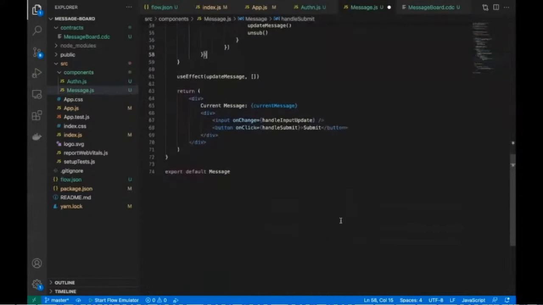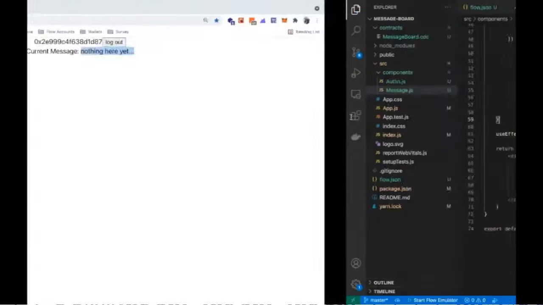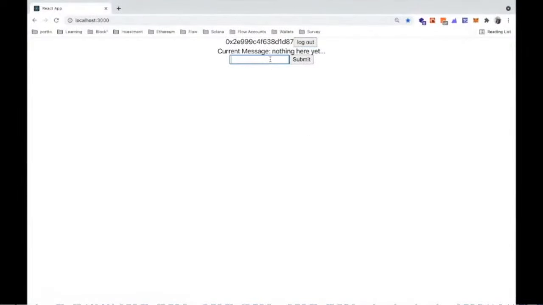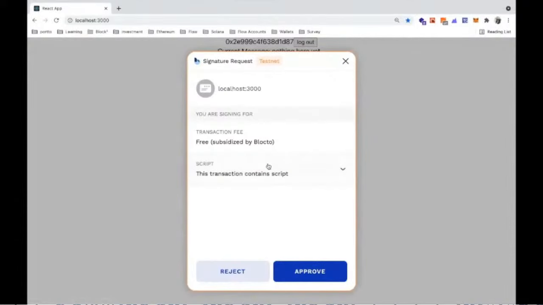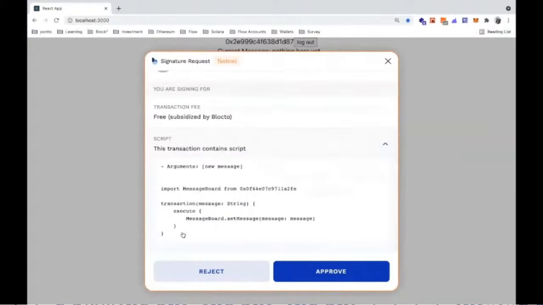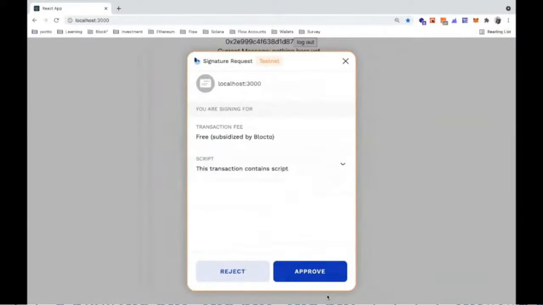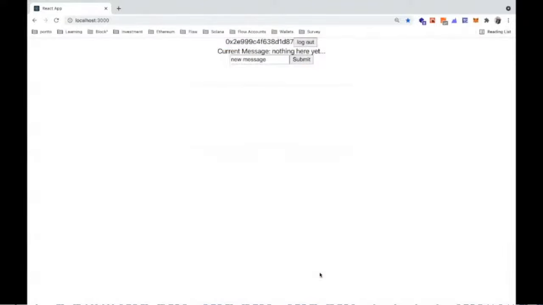This should do the trick. Let's try it out. I can enter a new message, and when I submit, it will initiate the authorization process with the wallet service. The wallet service will show the appropriate information to the user, for example, what the transaction script is and what the arguments for the transaction are. If the user feels comfortable about this transaction, they can approve it, and then the transaction gets sent on chain.